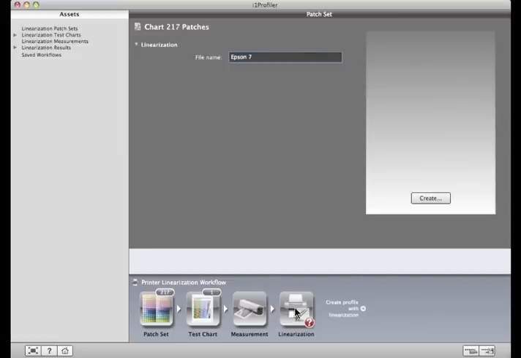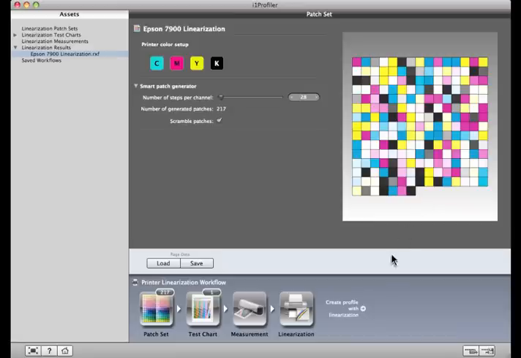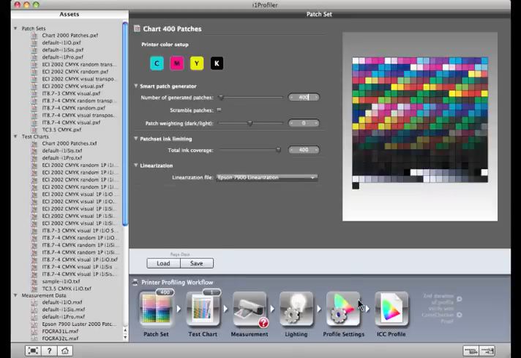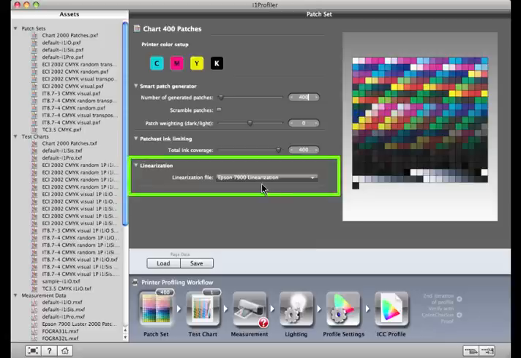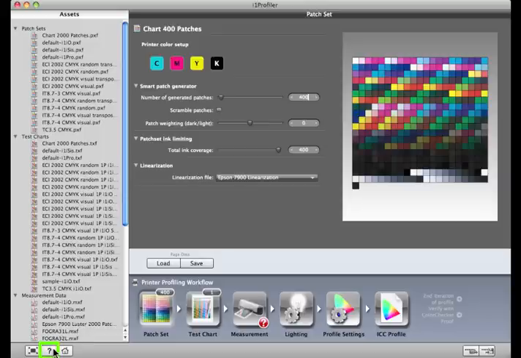Give your linearization file a name and click Create to create the linearization file. Click on the arrow next to Create Profile with Linearization and it will automatically apply to your patch set in your profile workflow. For more information about using i1 Profiler's linearization tools, see the help file.